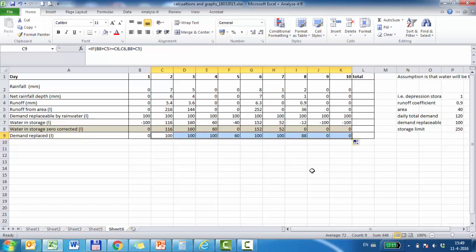So in this way we have made a dynamic model of how much demand we actually replace. And we see it seems to work. Okay, in the next session we will look at how we can implement the same for limited storage.